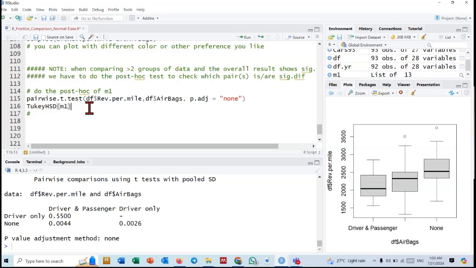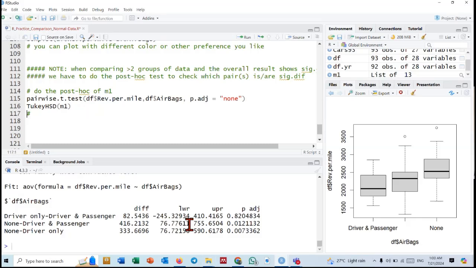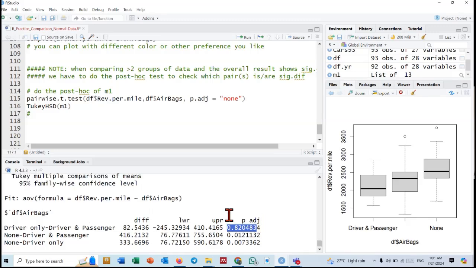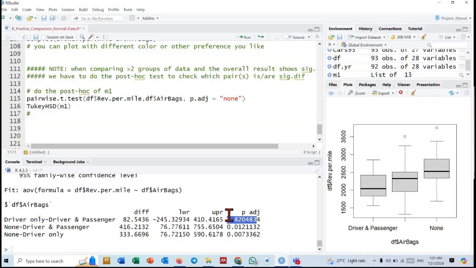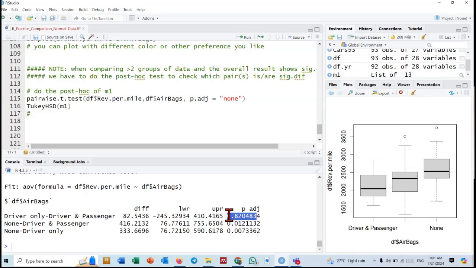You can do another post-hoc test, which is quite popular as well. It is called Tukey HSD. You can see what is the difference. Here is the p-adjusted value. The default p-adjusted value of the Tukey HSD is already implemented by default.